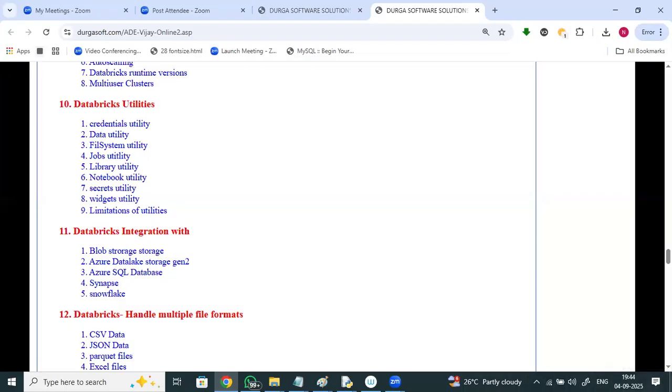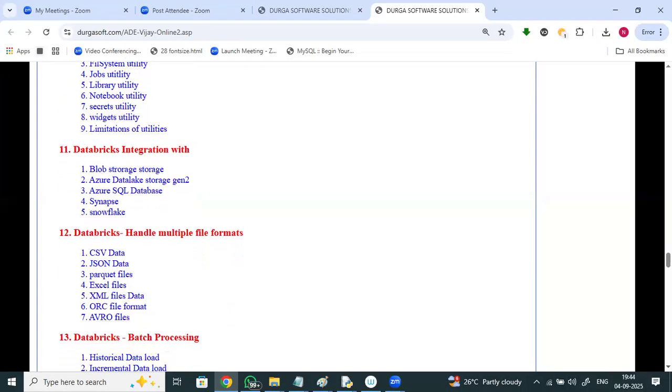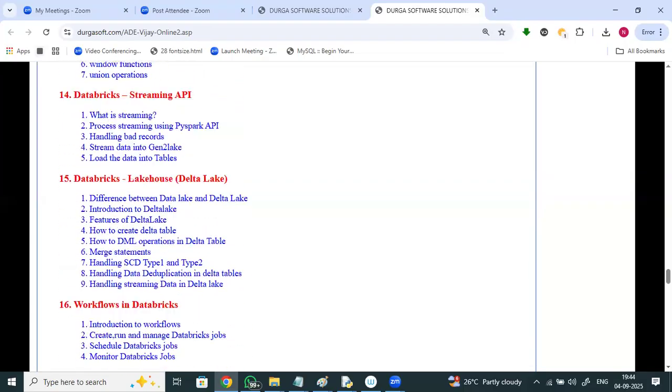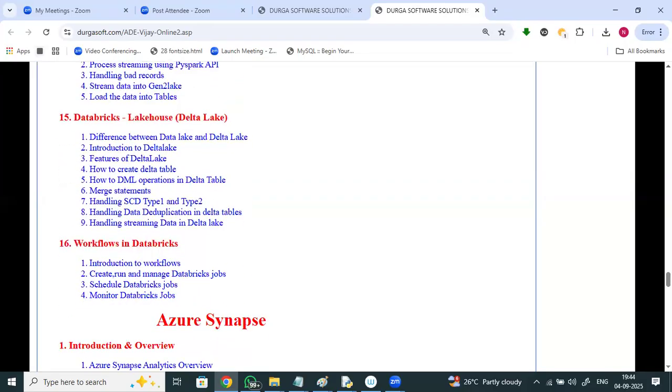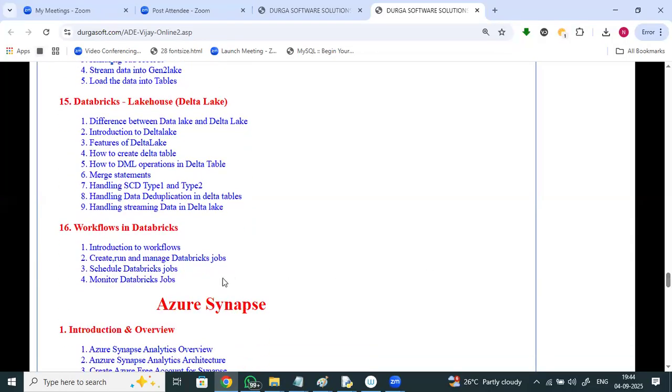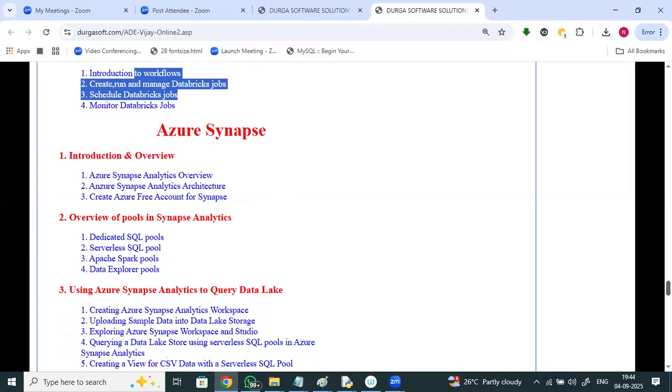Databricks handling multiple file formats like working with CSV, JSON, Parquet, Excel, XML, ORC, Avro files. Databricks streaming API, handling bad records, streaming data into Gen 2, load the data. Databricks Lakehouse, features of Delta Lake, how DML operations work in Delta Lake, handling SCD type 1, type 2, workflows in Databricks, introduction to workflows, and Azure Synapse Analytics in brief.